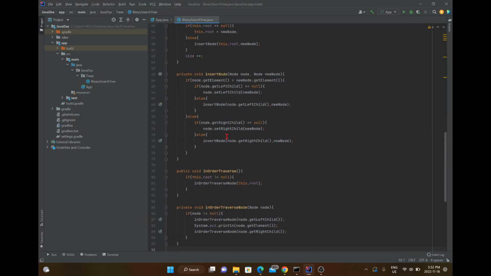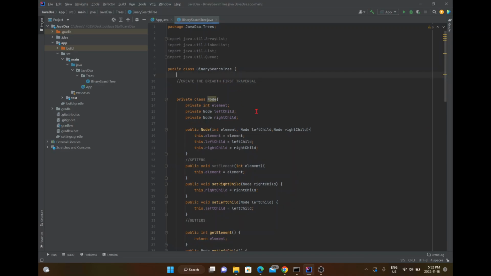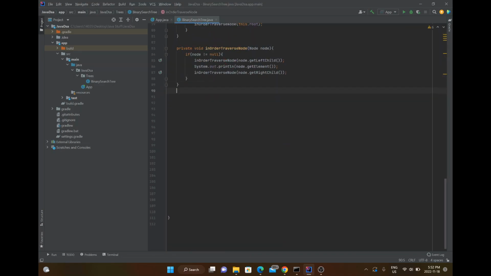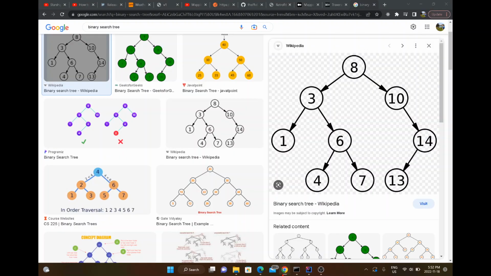Where things start to get interesting is when we move on to this breadth first traversal. So now that we've created this pre, this in, and this post, let's go ahead and create that breadth first traversal. Now, what does breadth first mean? What we've been doing with in order, pre-order, and post-order is depth first traversal. So essentially we're going as far down to the bottom as we can. But with this breadth first traversal, that's not what we're doing.